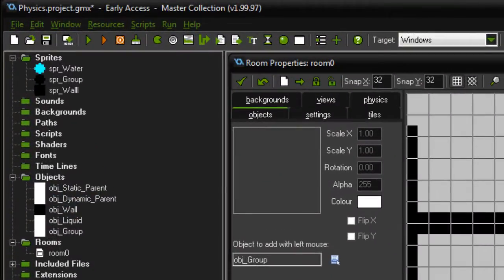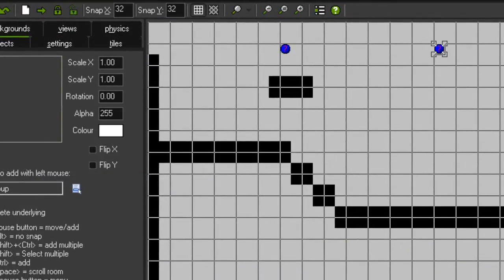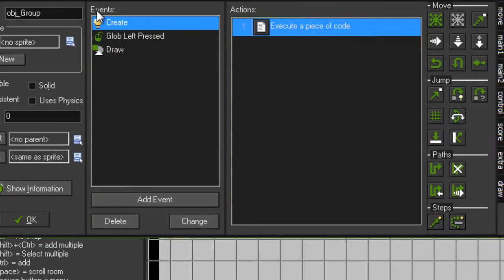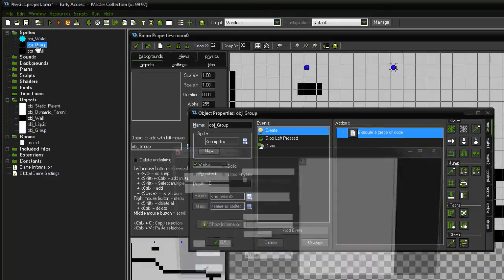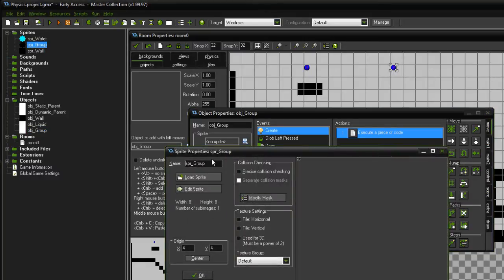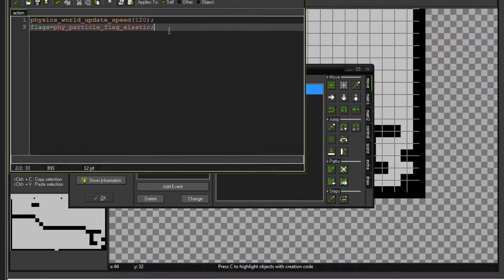We have our OBJ liquid there from the previous tutorial, and then we have a new object called OBJ group, which I'm going to put just there. So create an object and name it OBJ group or whatever you want. Really, it doesn't matter that much. Also, create a new sprite. Mine is called SPR group, and it's a duplicate of SPR water from the previous tutorial, except I've colored it black instead of blue.